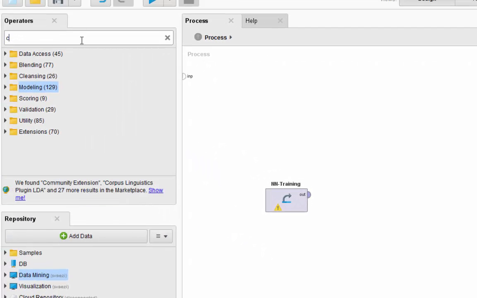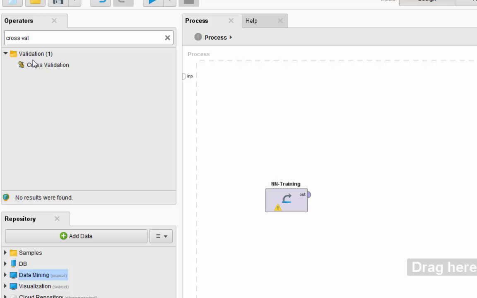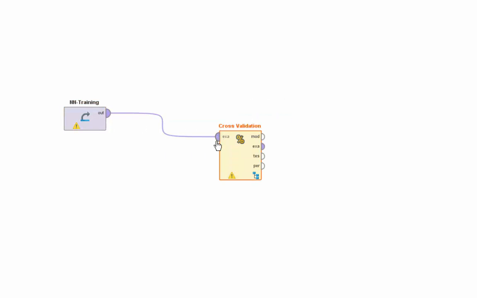Let's go ahead, search for cross-validation here. You go ahead and drag and drop it. It's under the validation. You connect the training dataset into the cross-validation. And then you can see here that this is a multi-level operator. This is the first time that you are seeing a multi-level operator in RapidMiner.